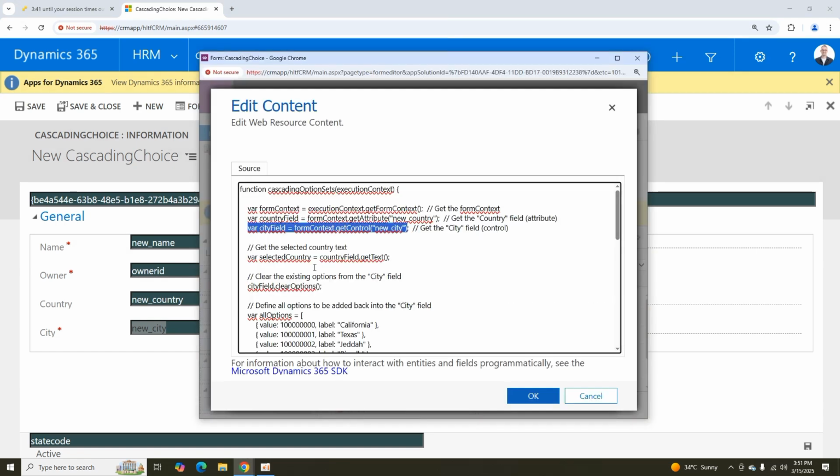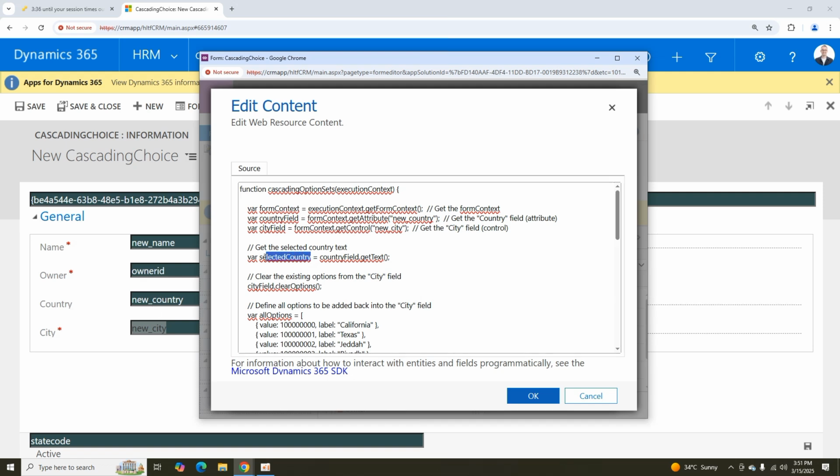Now whenever the country value is selected, I will define a selectedCountry variable which will save the value of countryField.getText, that is countryField.getText. In this, the country field value is this one, which is getting the form context, that is the attribute of this value. Now it has obtained the getText value. Now what I will do, I will apply this thing.